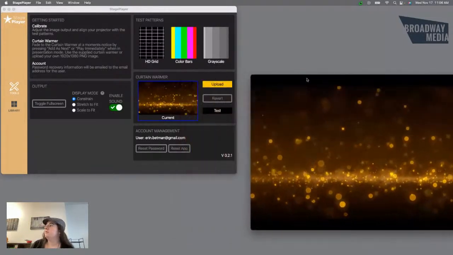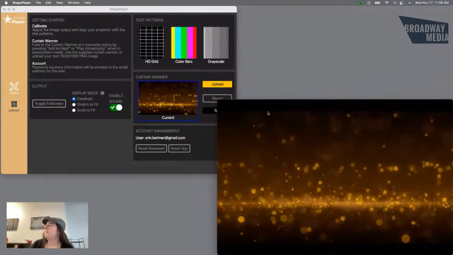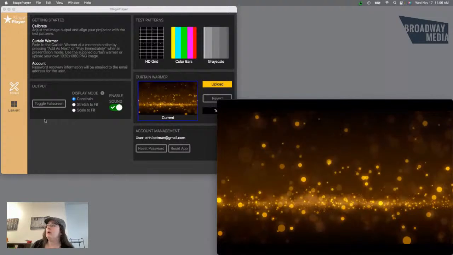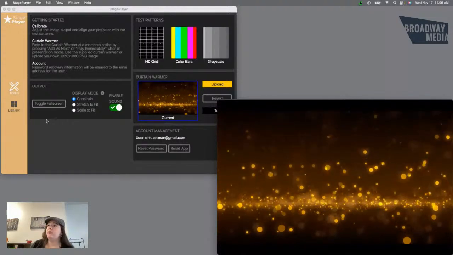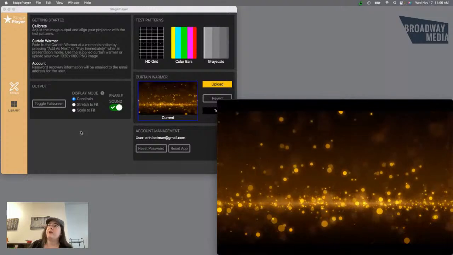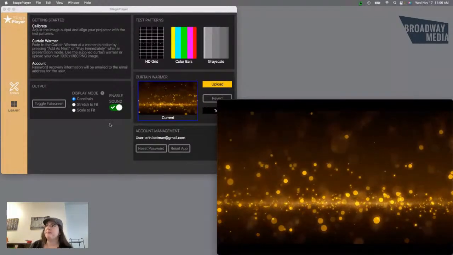So when you drag this to your second screen, you will then hit that button. It'll bring it to full screen. It'll also block out any sort of menus you may have on your screen, like this toolbar up here. It'll block that out and make sure it fits fully to screen.